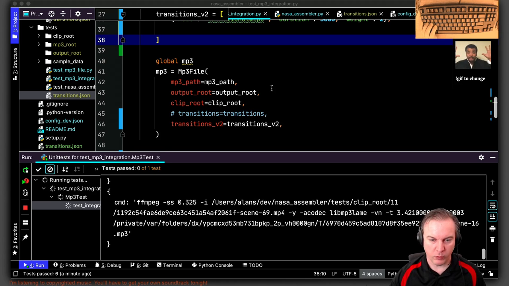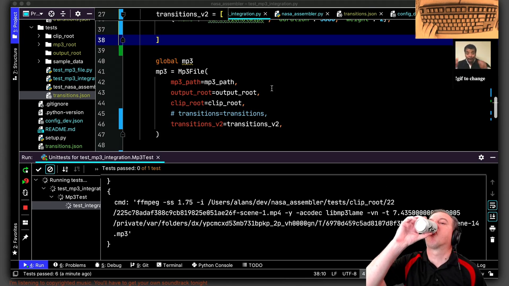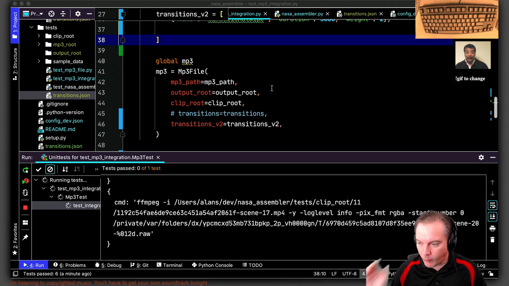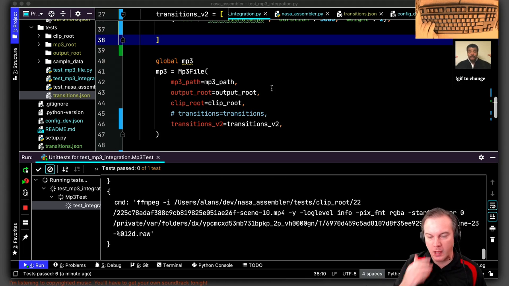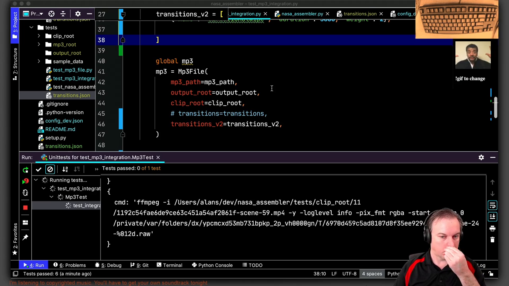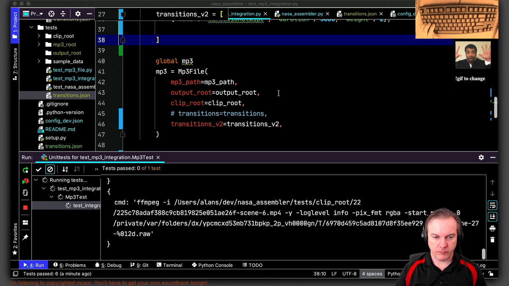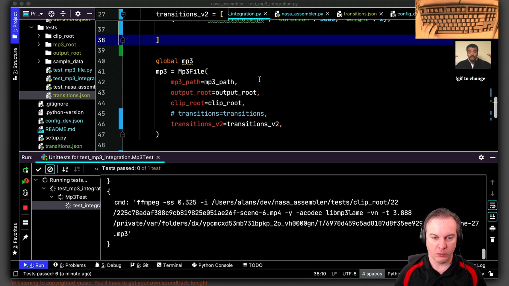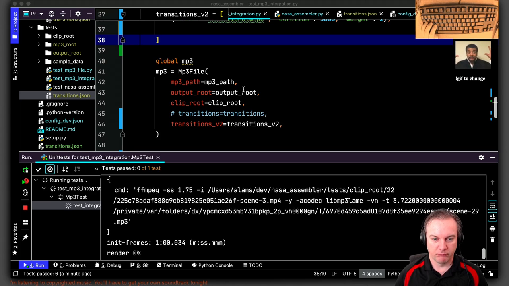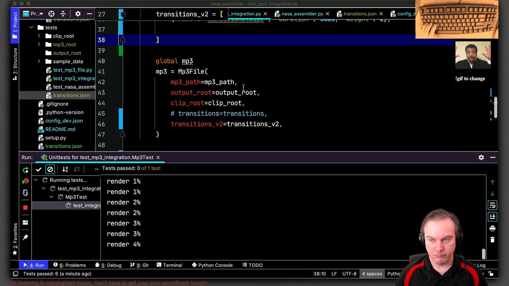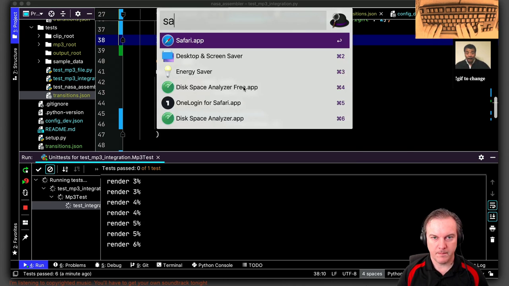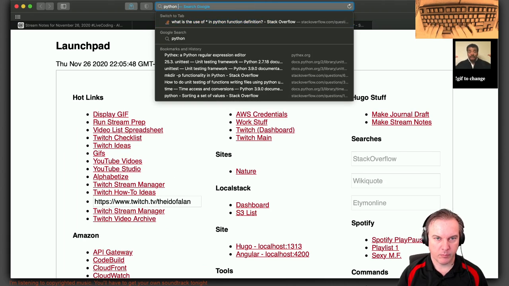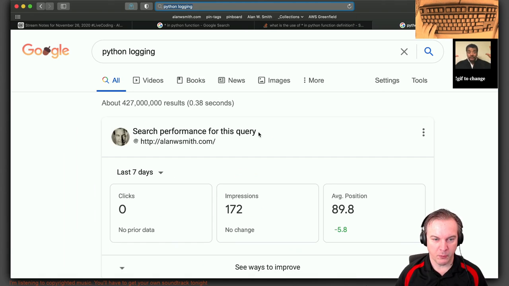Here's the fun part of waiting for transcoding to happen. Yeah, see, I'd like to have a log of all this stuff so I actually know what its decisions are, so I can actually kind of keep an eye on it and figure that out. So I'll probably add that at some point. My computer's slow when it's rendering.